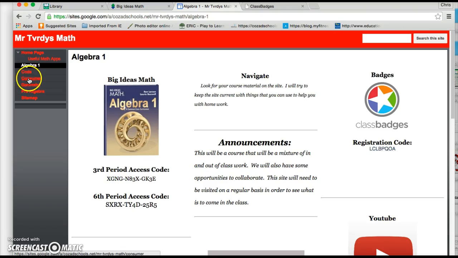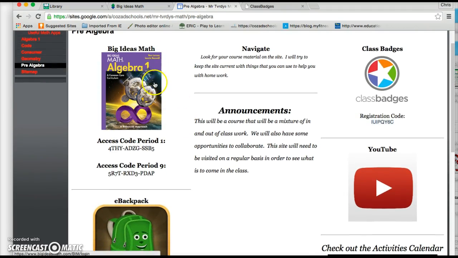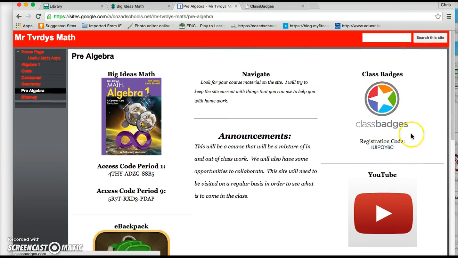You'll notice I only have one section of consumer math, so I'm not going to go into that, but you'll notice for pre-algebra that I also have two sections of that this year. Again, these pictures, these books are clickable so that this will just take you to the website. Access code for first period is right here. Access code for ninth period is down below. So make sure that you enter the correct class code for that. And again, if you're in pre-algebra, you're going to enter this code over here for the class badges.